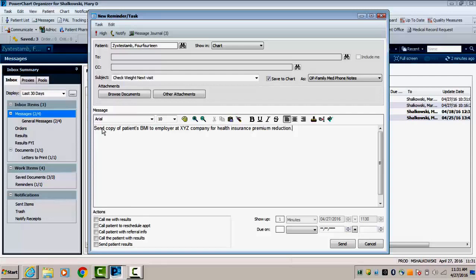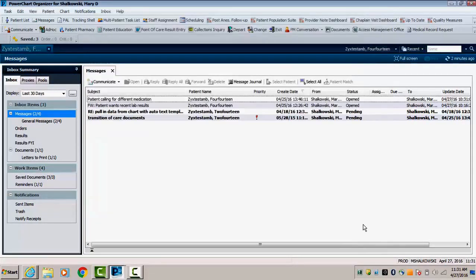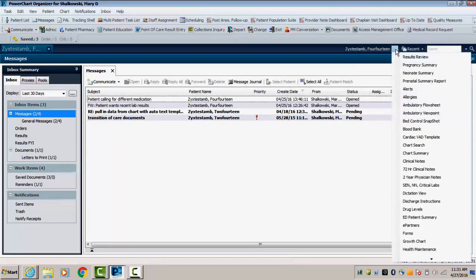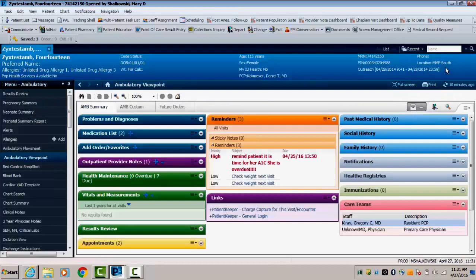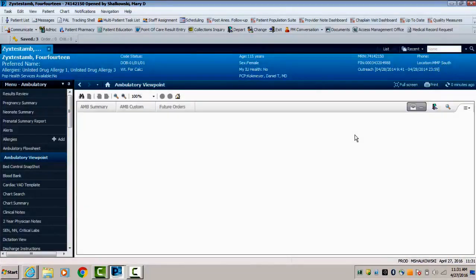Notice the Show Up or Due On choices are not available because a chart level reminder shows up in the patient's chart immediately upon sending. Let's go ahead and send. Now, let's look at our chart level reminder by navigating to the ambulatory viewpoint band in the patient's table of contents.